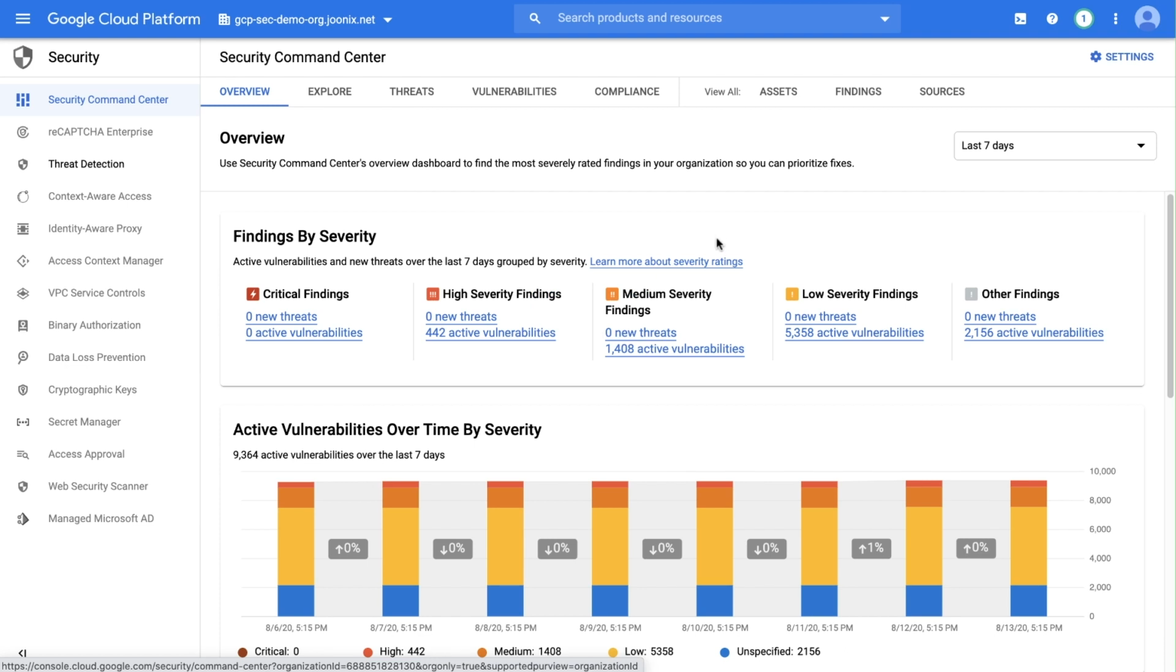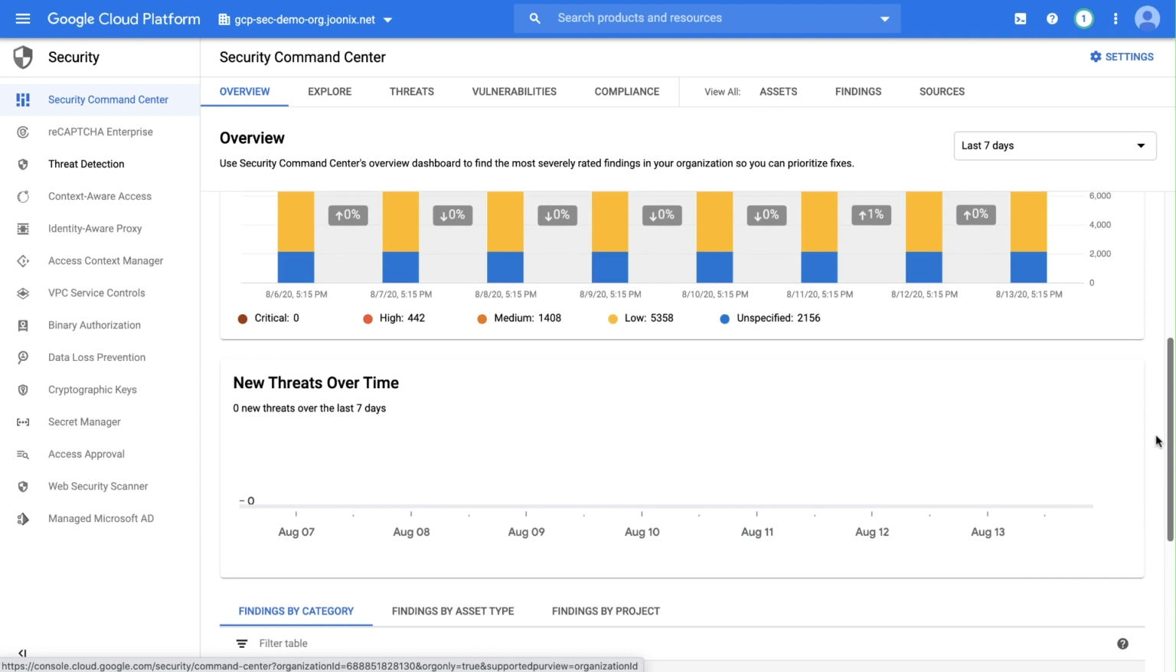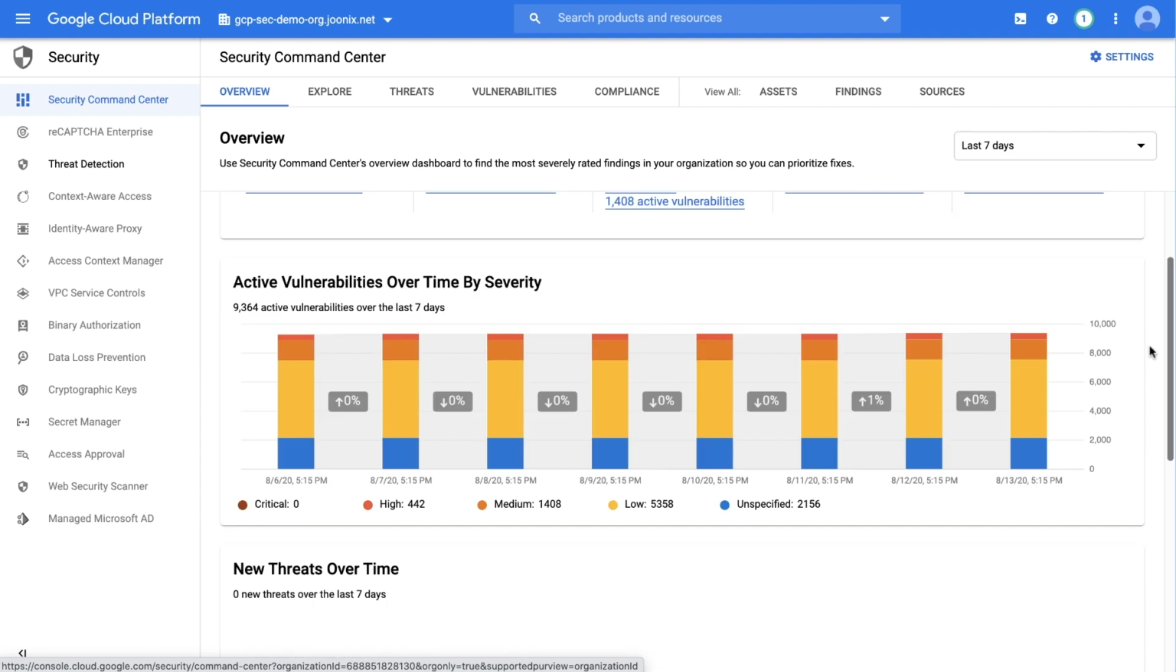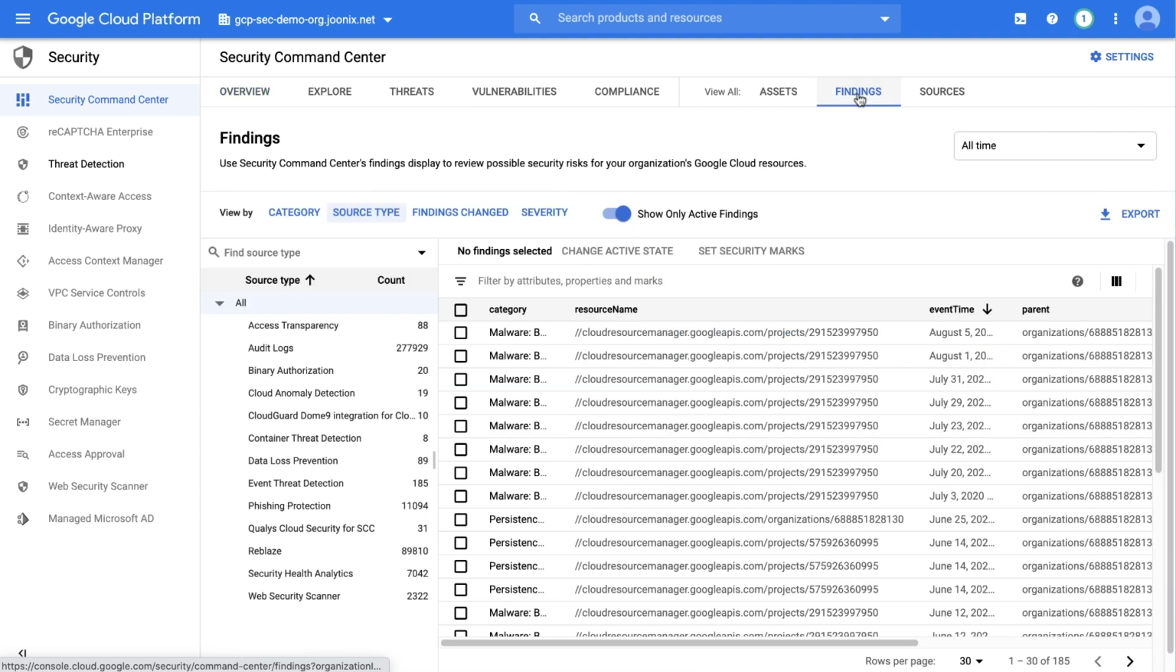Event Threat Detection, ETD, is a built-in service in Security Command Center Premium. It uses log data from Google Cloud Audit logs, cloud networking logs, and operating system logs. When a threat is detected, ETD writes a finding to Cloud SCC and to a logging project.